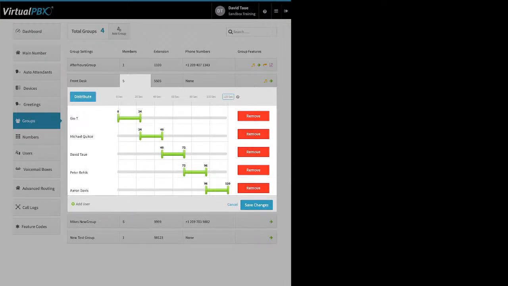Now I can click distribute again. So now it starts with Gio and ends with Aaron. These are sliders, so I can click and drag how I see fit, so I can have more overlap if I want, or less. I could do something like that. Any changes you make, you click on Save Changes. Down here at the bottom, that's where you can add more people to the group, or you can click Remove to remove someone from the group.